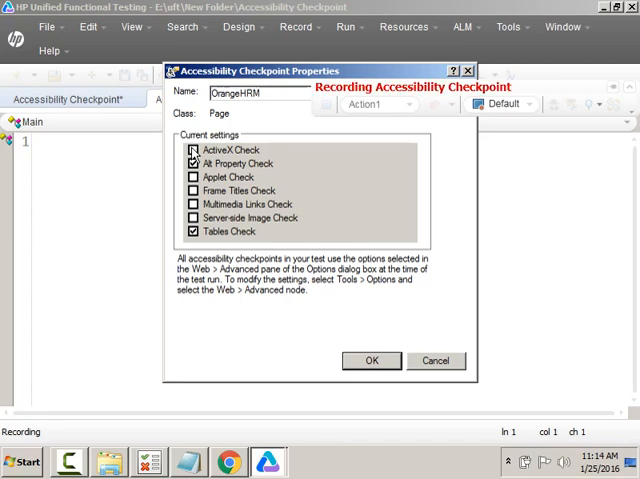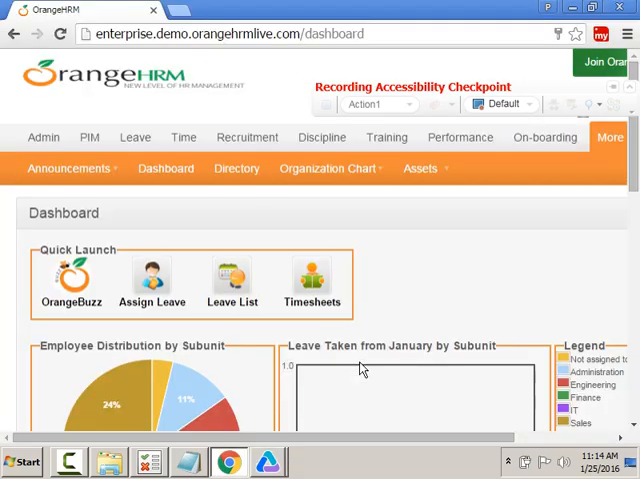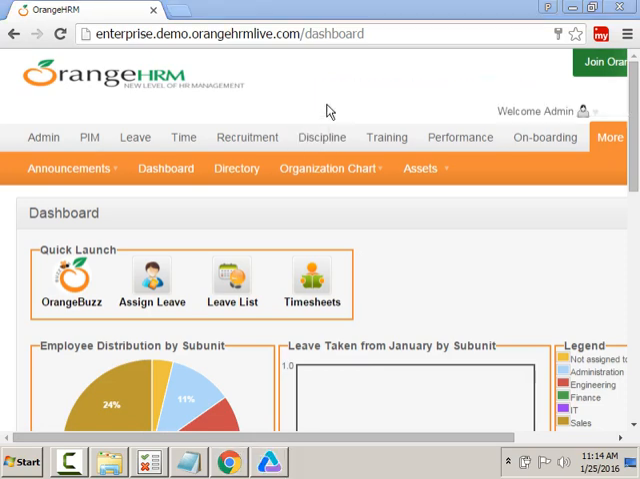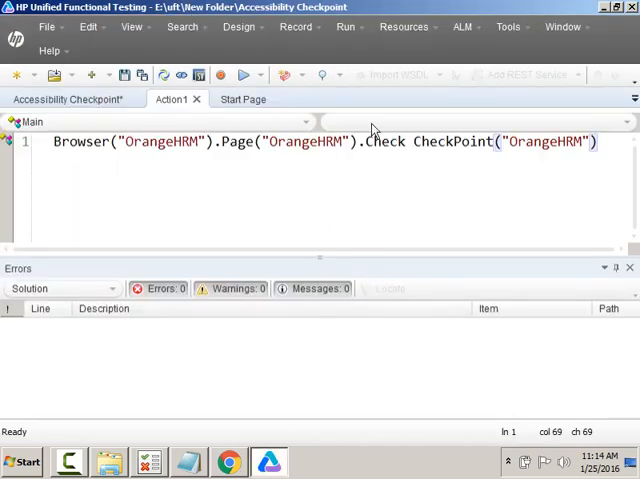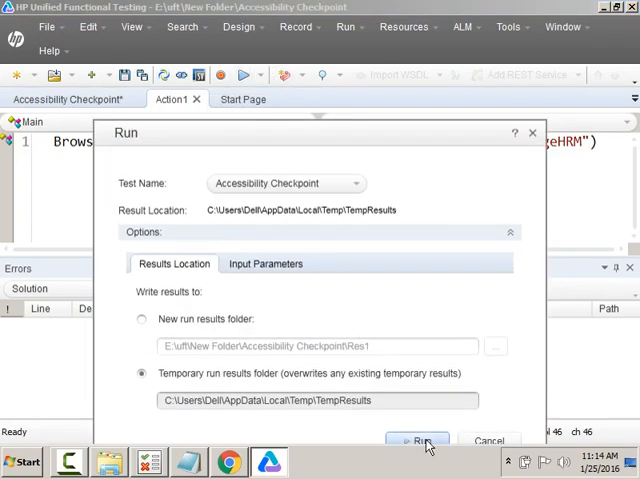Whatever options you have selected in the settings, the same will be displayed and selected here. You will not be able to modify it. This is only for the accessibility checkpoint. Click on OK. Then you stop recording. So the accessibility checkpoint has been inserted. Now let's run the script and see what happens.